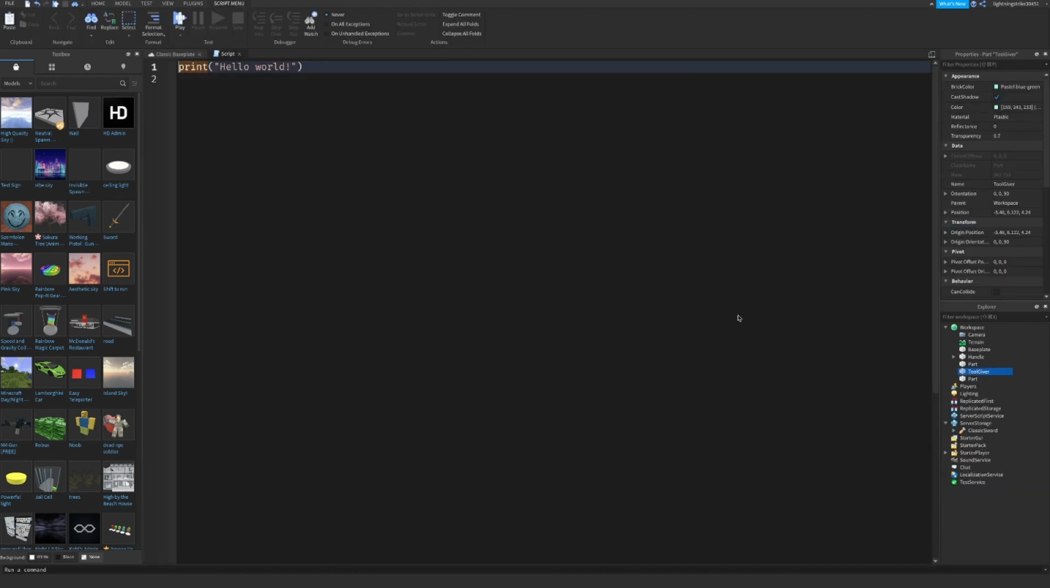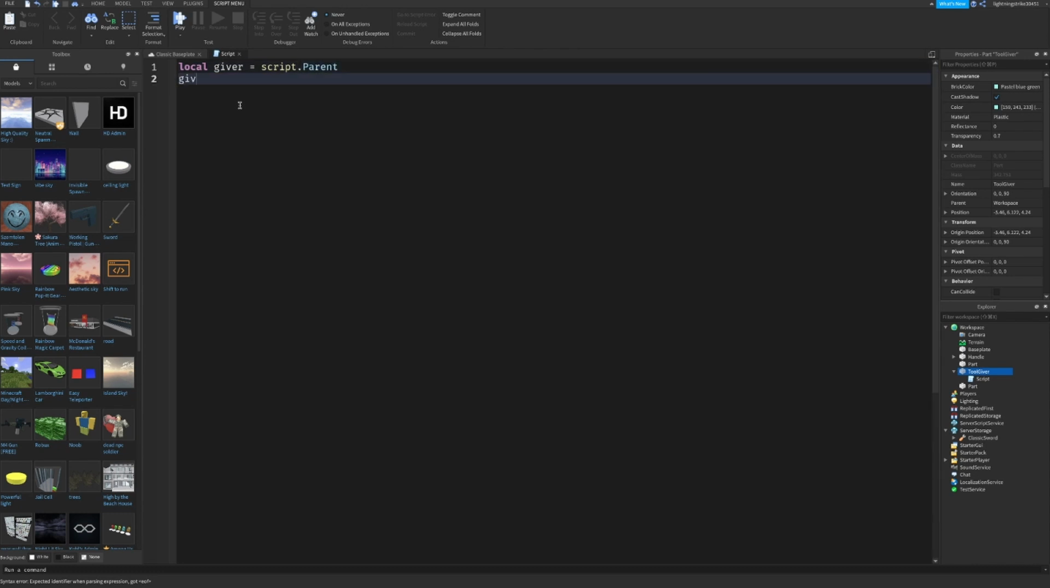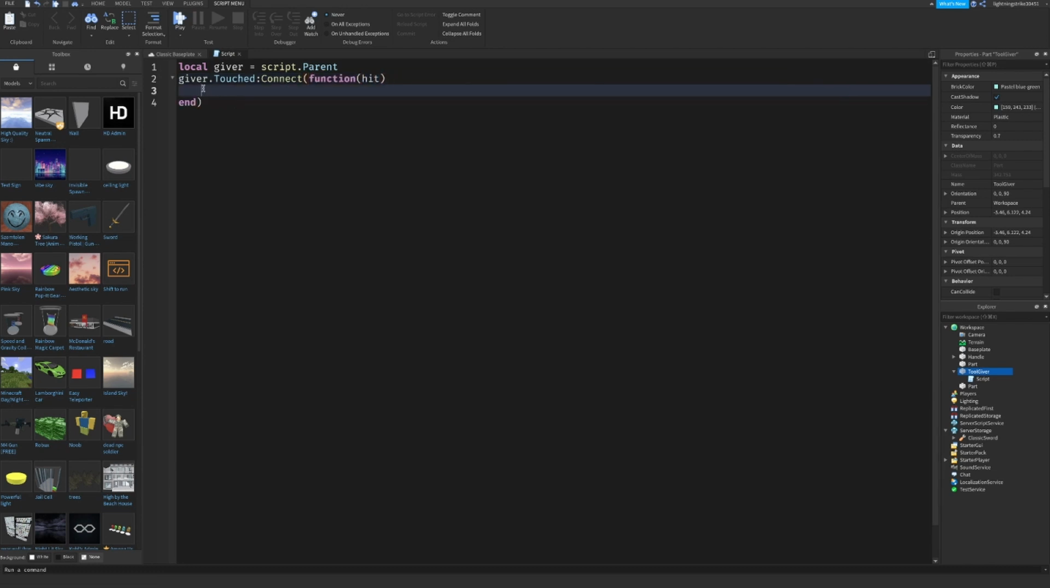Alright, so let's start scripting. Now the first thing we need to do is detect when the tool giver is touched. So local giver, I'll just name it the giver, equals script.parent. Okay, so giver.Touched:Connect(function(hit)). Okay, so the code in those lines will run when the tool giver part is touched, and hit will just be the part that hit the tool giver.